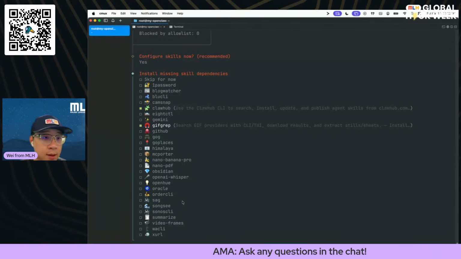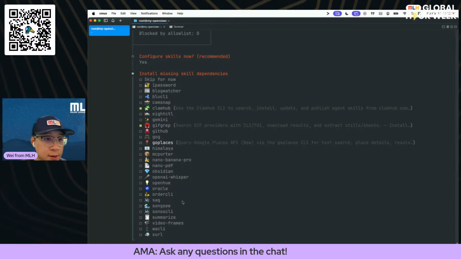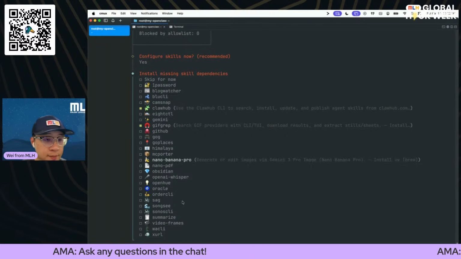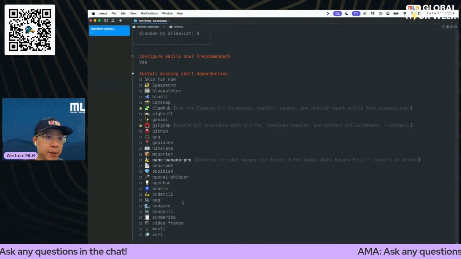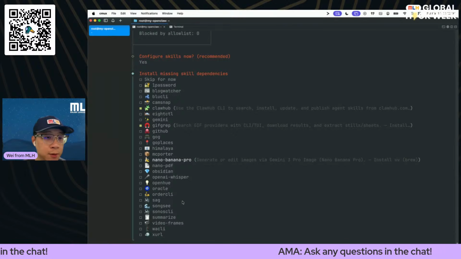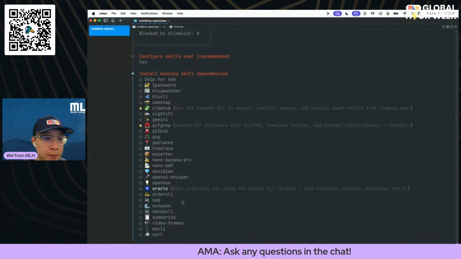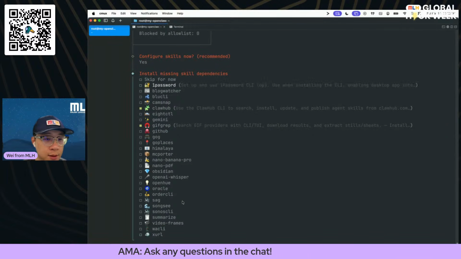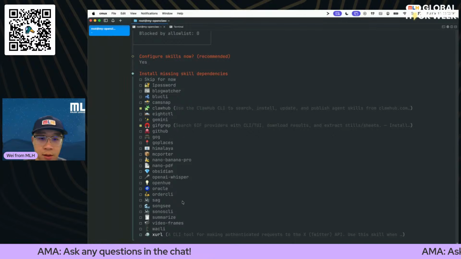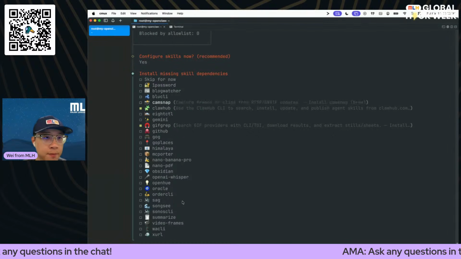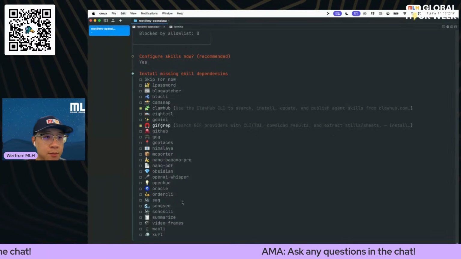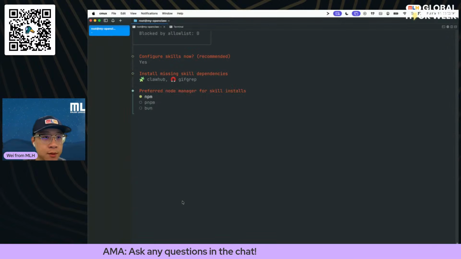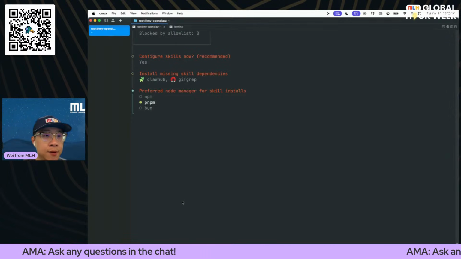GIF sounds good. We can get some GIFs. If you have a Gemini API key, you can generate images as well using Nano Banana, Obsidian. So there are some pretty popular skills here. But for now, we'll just keep these two, Claw Hub and GIF grep. We'll add more later. All right, so we'll click enter, and then preferred node manager for skills.